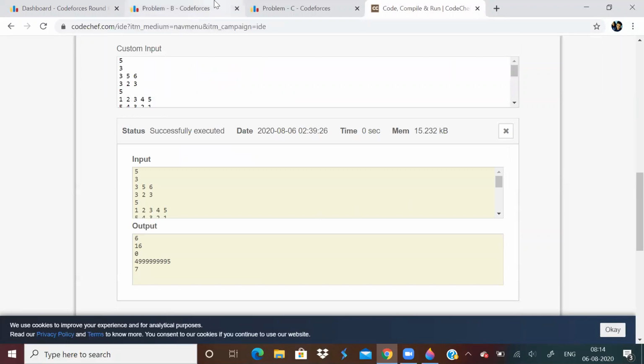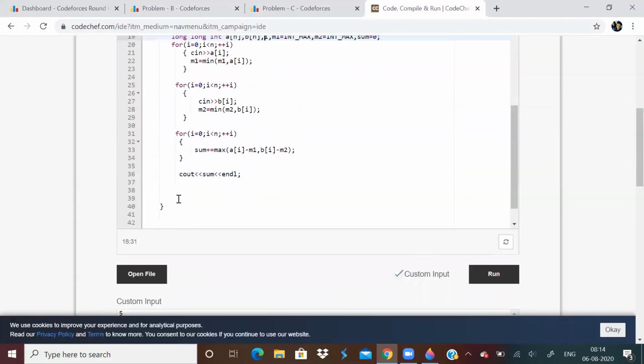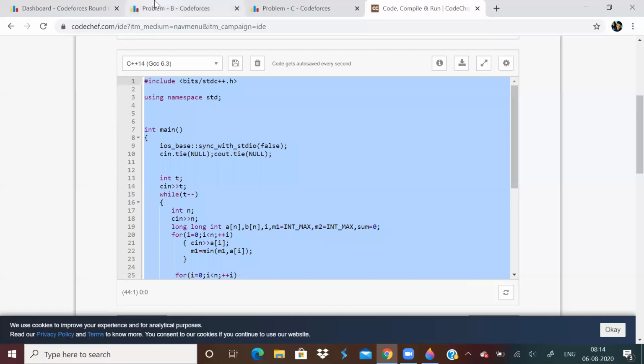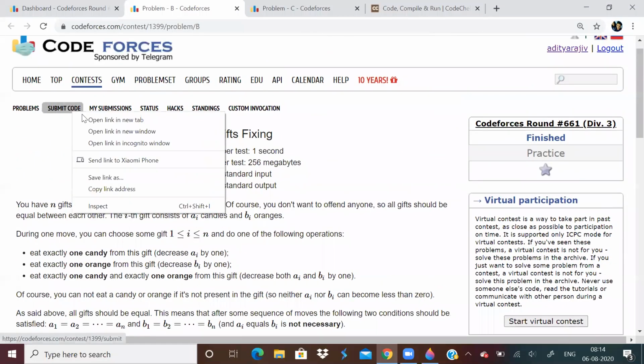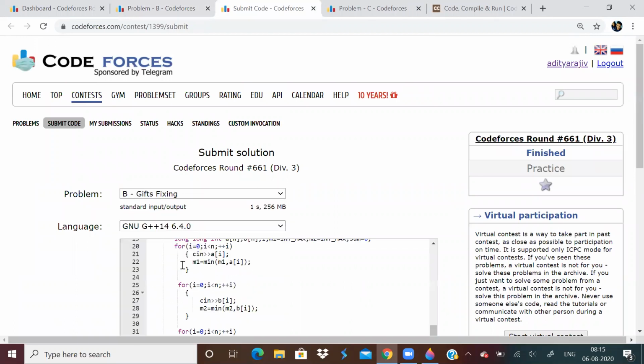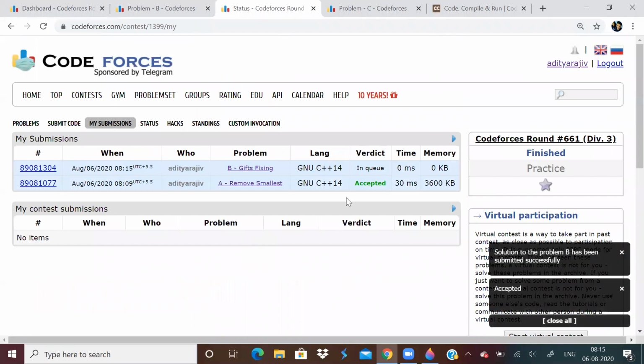As you can see, we are getting the correct answer. I'll just submit and check once. Yeah, it got accepted.